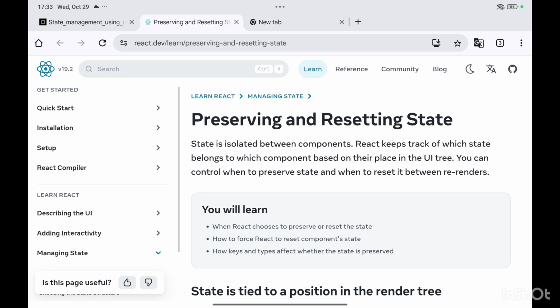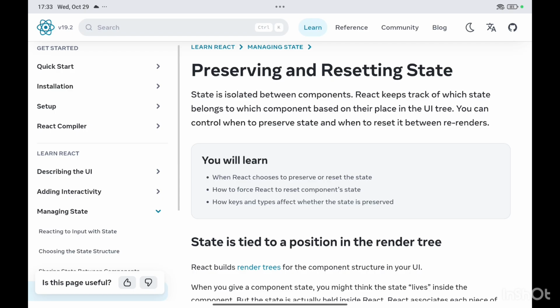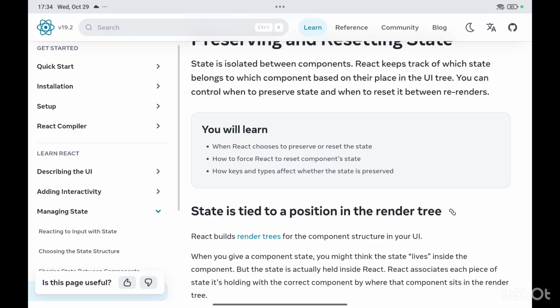So guys, in this video, we're gonna understand preserving and resetting state in React.js. So how we can preserve and reset state? It's a very important concept to learn about. If you are an experienced developer, you must know how React preserves or resets these states. So what we are going to learn from this official documentation, which is very good, I must say: when React chooses to preserve or reset the state, how to force React to reset the component state, and how keys and types affect whether the state is preserved or not.